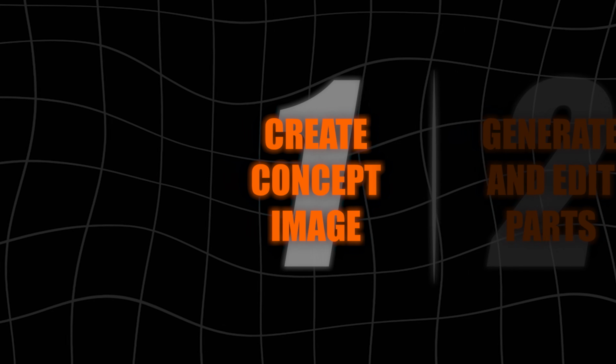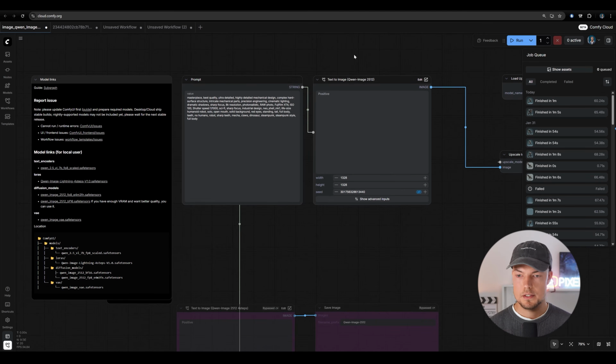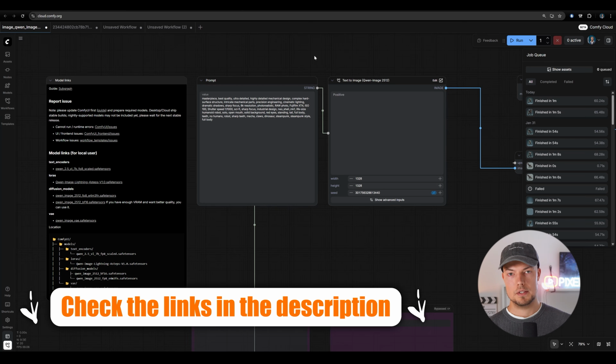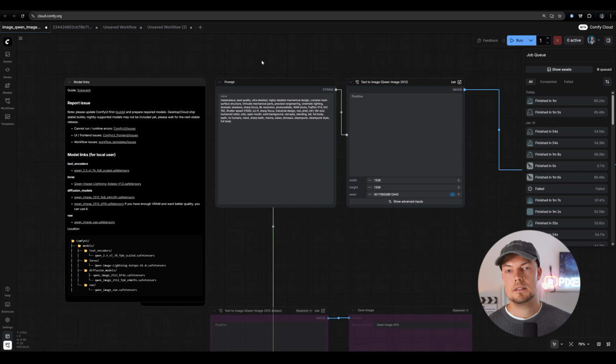Let's directly dive into it by creating now our image for our 3D character. Because for creating the image, I'm using here ComfyUI with a combination of Qwen Image 2512. And to use this, we first need to start ComfyUI, links down below as always. And once we have that, I'm using here the cloud version of ComfyUI because it's really fast and handy and you don't need to pre-install anything.